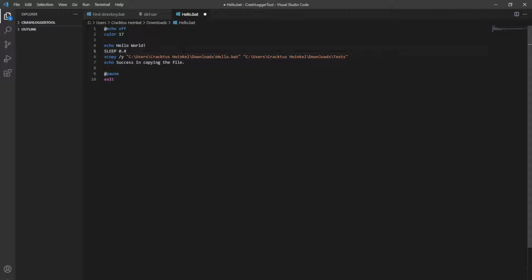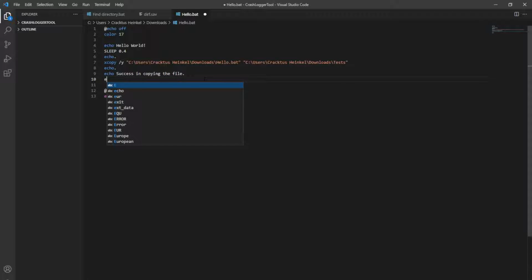And then after we do that, we are just going to echo a dot, which will make it go to the next line. It'll echo an invisible space, which you do want. After it does that, we are going to echo another dot, and it'll say success in copying the file. And then we can just echo the directory right here, that we just said it would paste it in.